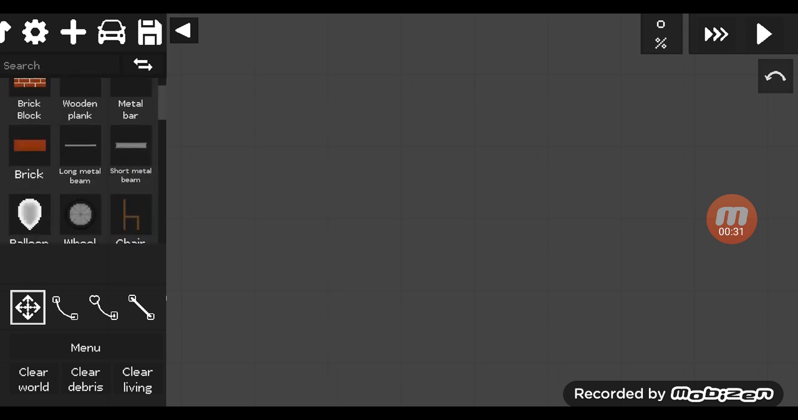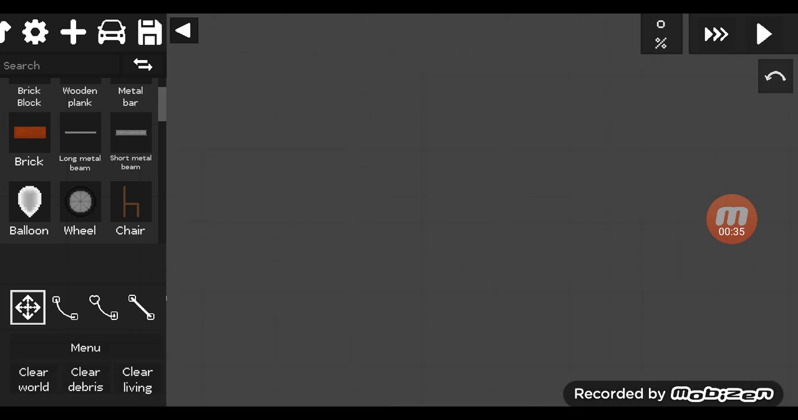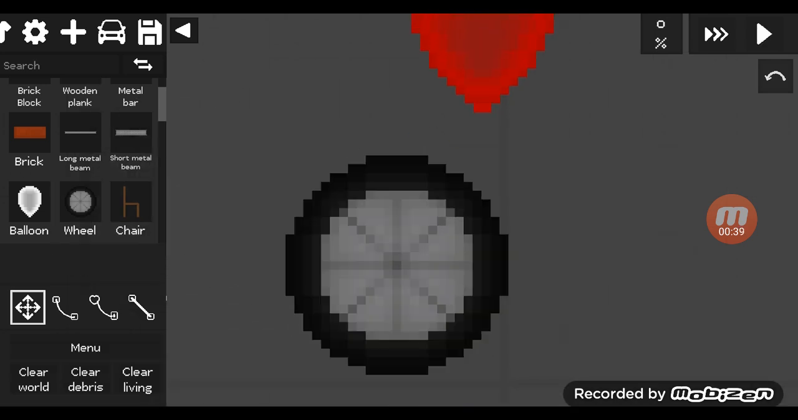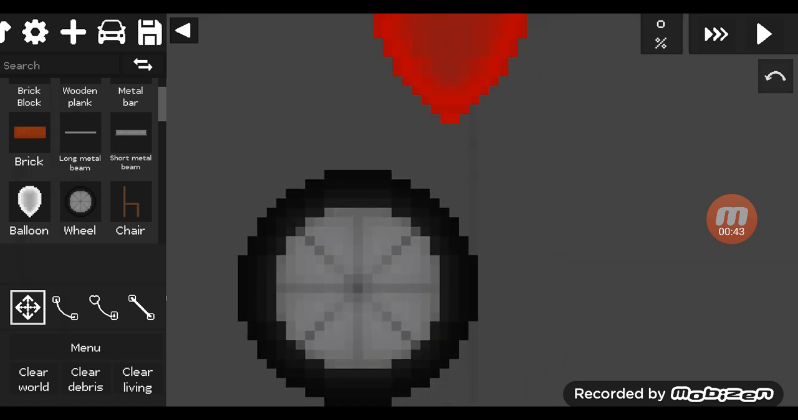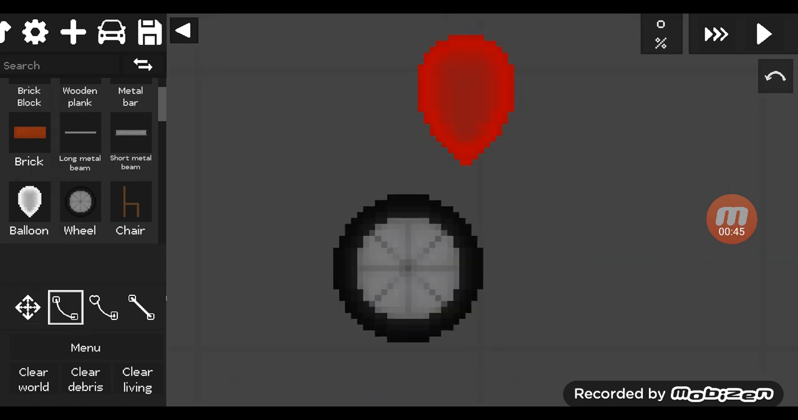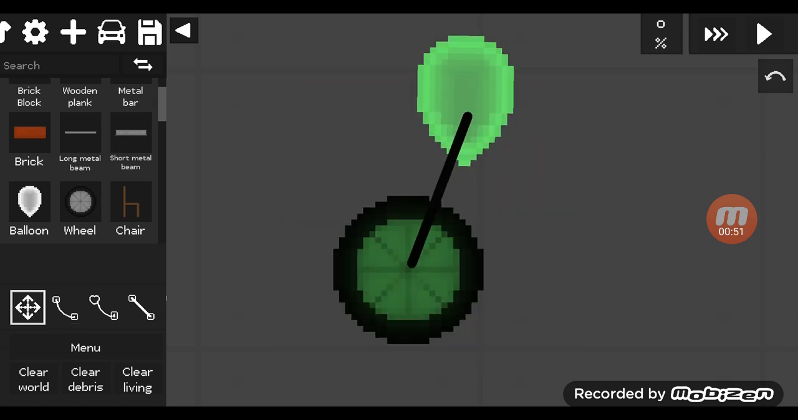So how to make an object going upside down gravity. First, grab a balloon. Just grab an object or any object as you want, like and also living. Then attach them with the rope. Copy. Wait, just delete this. Disable. Save or copy.